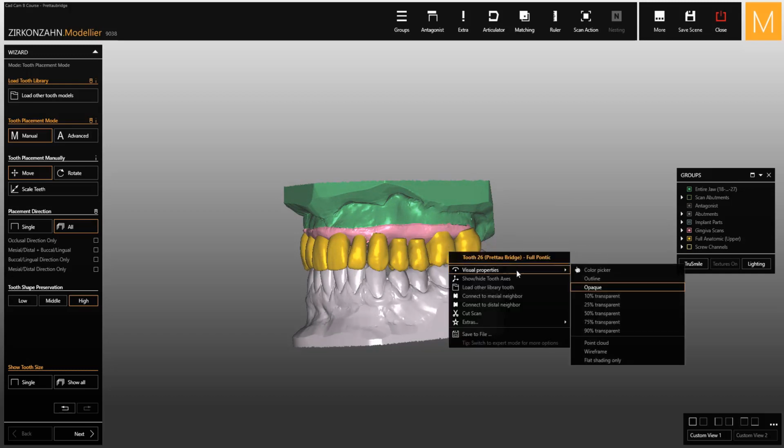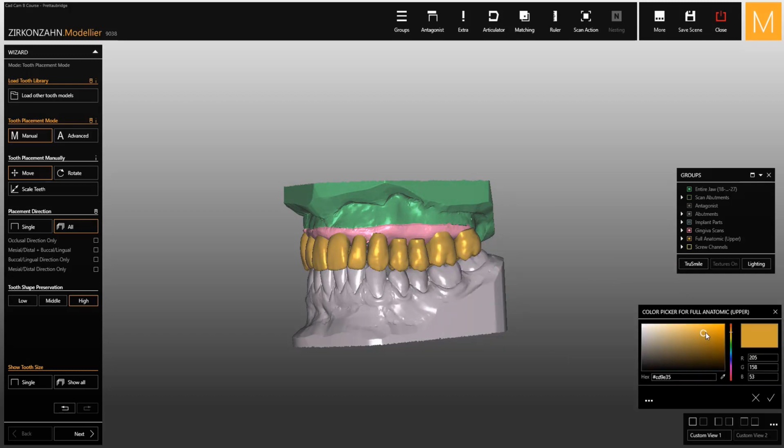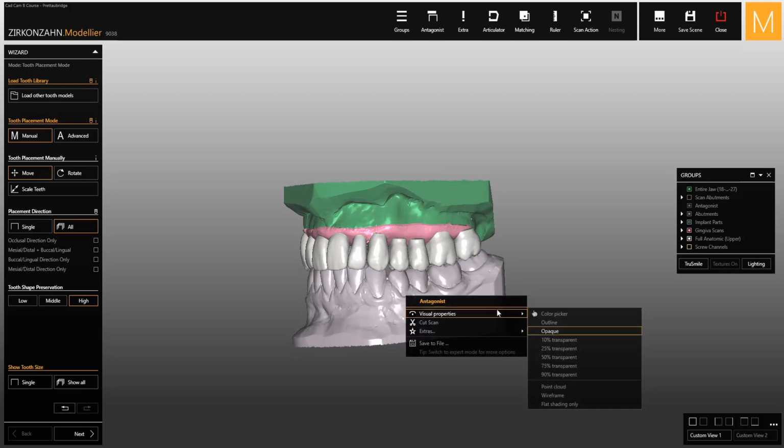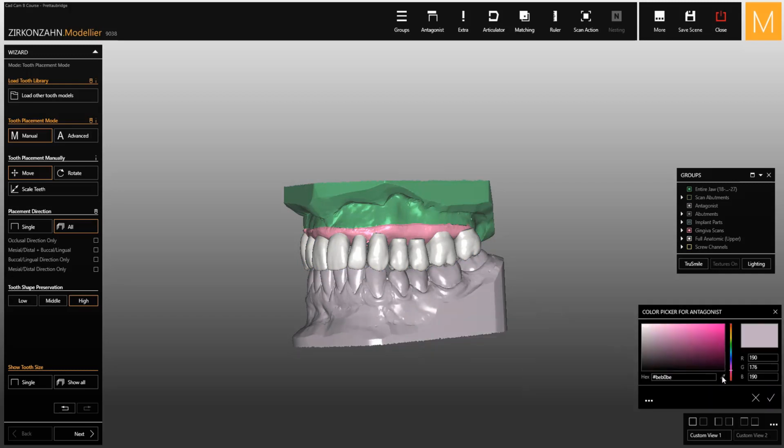You can also give the teeth an individual color. Another way to change the model color is to use the pipette. You just have to click on any color on your screen and the model will adopt it.